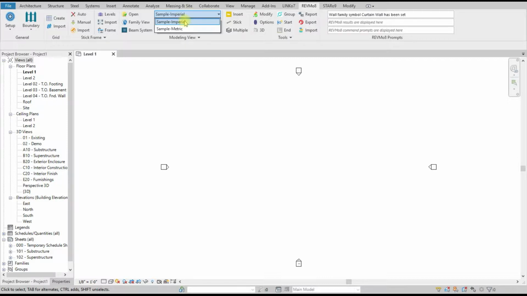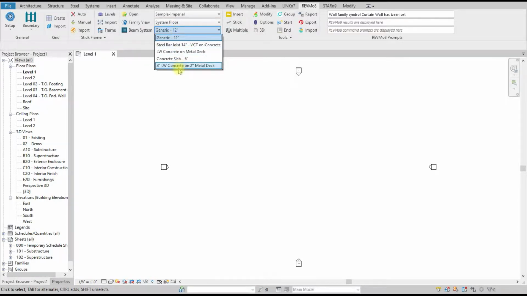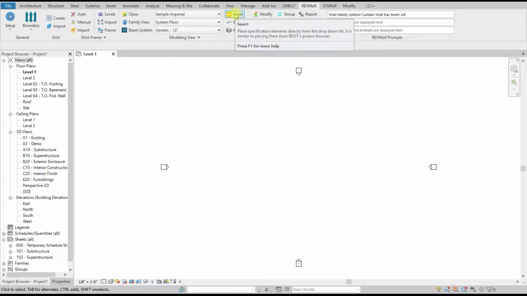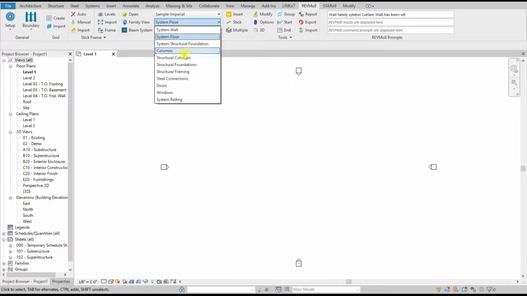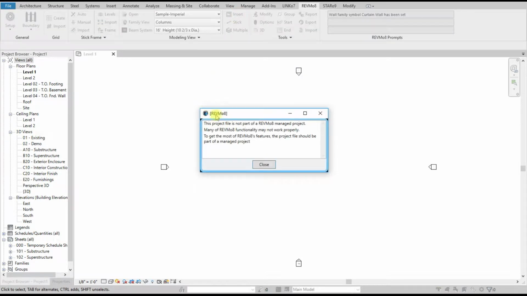We have one for Imperial, one for metric. Once you click that one, it will load the other categories. So this default shipped file will have these categories. Each one will have its own family type, and we'll see how you can create your own. So once you have that, you can start modeling. This is how you model, let's say columns, like you do in regular Revit.